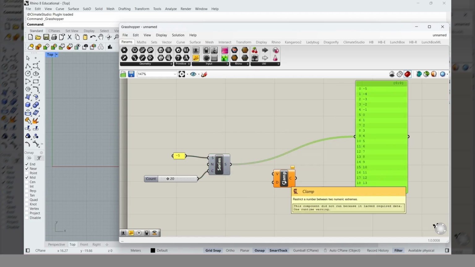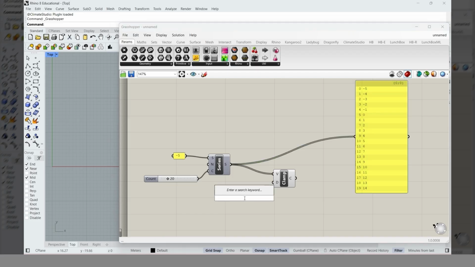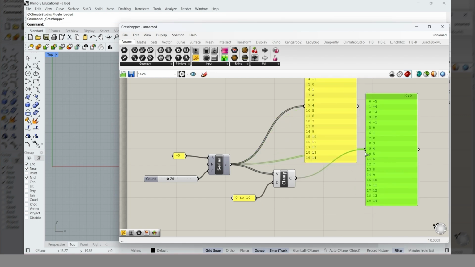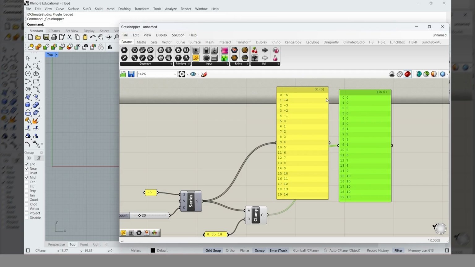Assuming that I would like to process this list of numbers in a way that any number below 0, I'll use 0, and if any number is above 10, I'll use 10. What I can do is plug this list of values into Clamp and use a domain from 0 to 10 to clamp it. So if you look at the new list of values, -5 would turn into 0, -4, same thing, and all the way to 0, and then 0, 1, 2, 3, 4, all the way to 10, and any value that is greater than 10 will be 10.